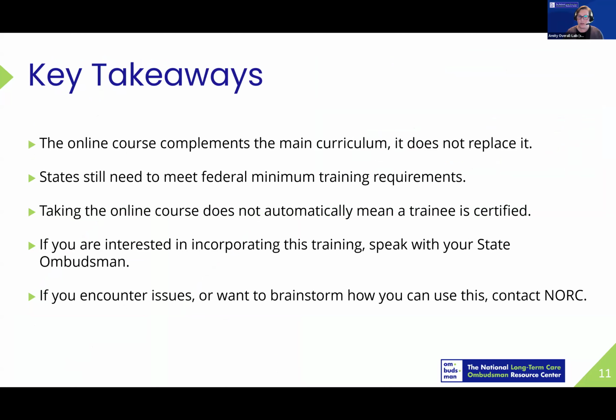Just as a reminder, the online course complements the main curriculum. It does not replace it. And I did see some very specific questions in the Q&A that I will get to about that. States still need to meet federal minimum training requirements, and some states greatly exceed that. So whatever your state requirements are, that's what you have to meet. Taking the online course, like Katie mentioned, does not automatically mean that a trainee is certified.